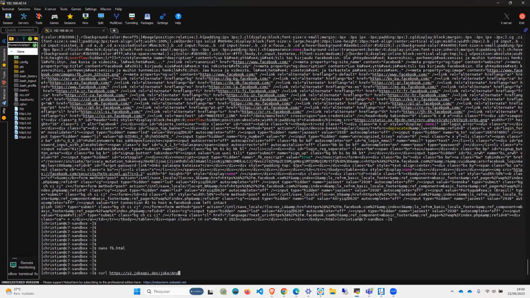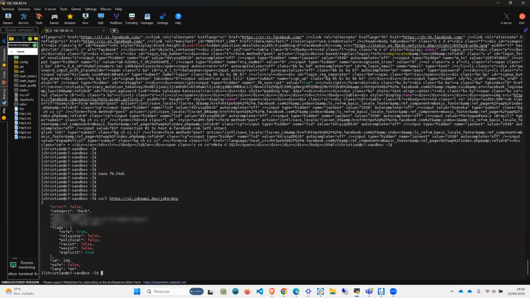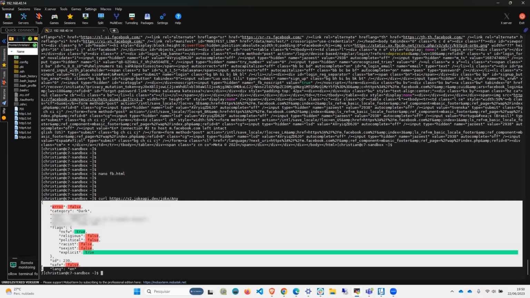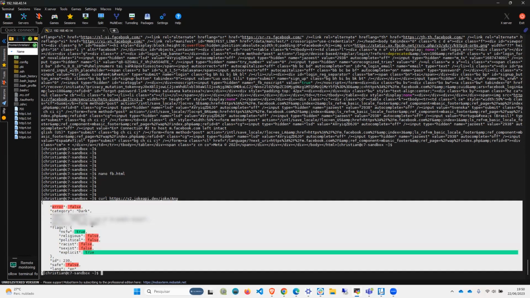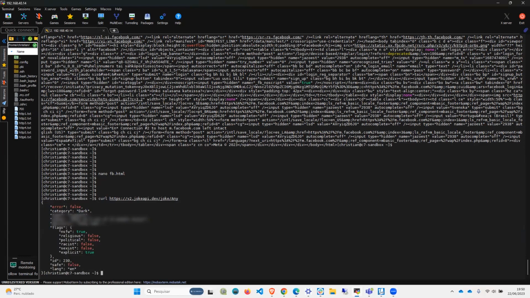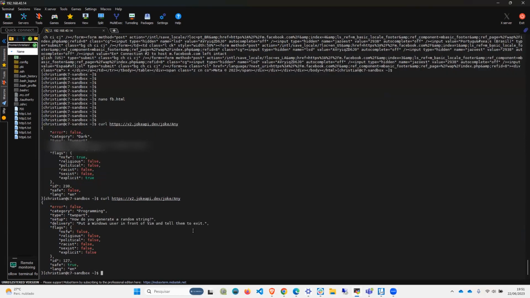So what happens in this case? This is a joke API where I can ask for any kind of joke. And what will happen is that it will return a JSON response. As you can see here, it is a response in JSON format. And this is the joke, okay? So it's kind of a dirty joke.